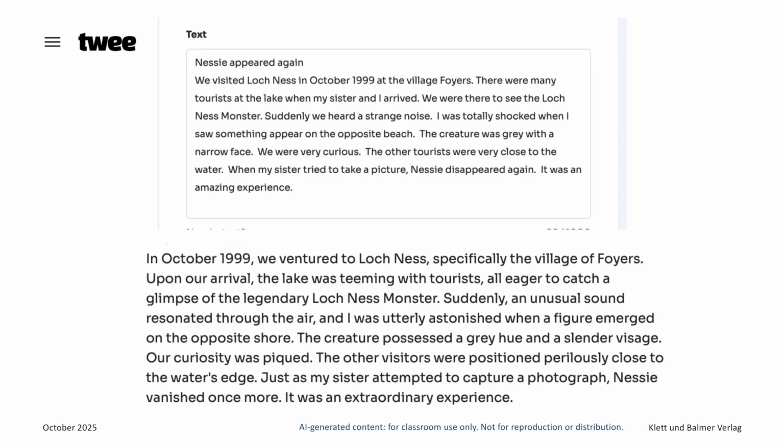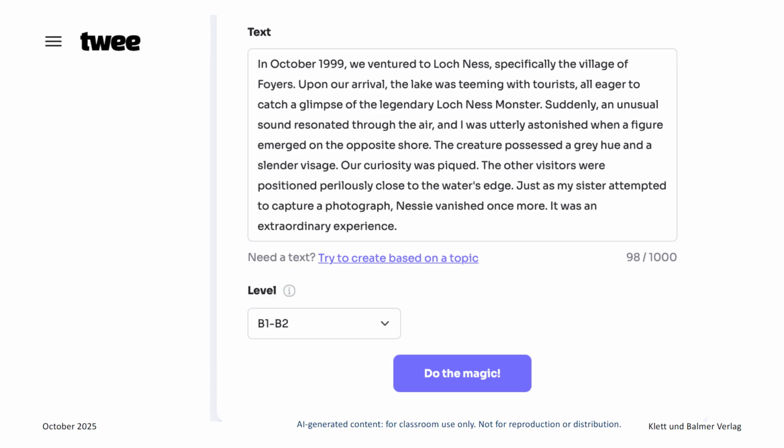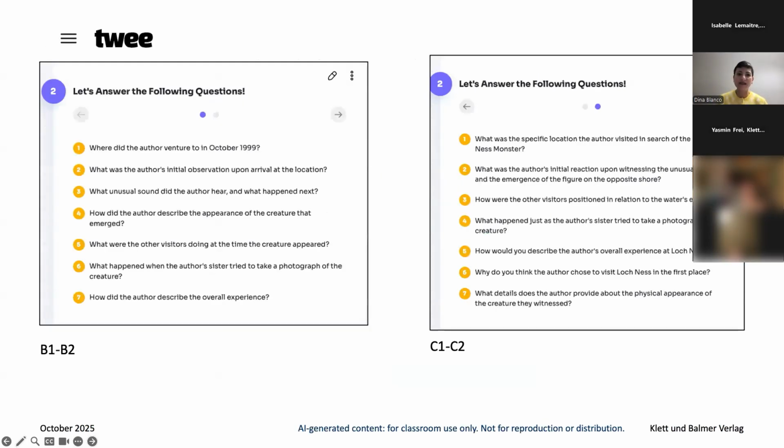And if I wanted to go a step further, which I did with TWE, but no need to, I said, well, okay, like the text you created, and now I would like you to create questions with this text. So in TWE, they have the CEFR level. So I asked it to produce something in the B1 to B2. And then afterwards, I also asked it to produce something C1, C2. And here are the questions that it produced.